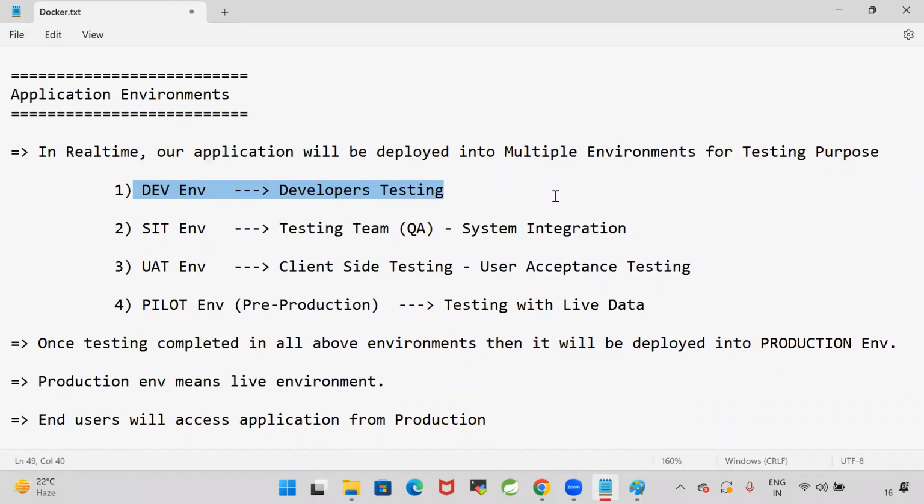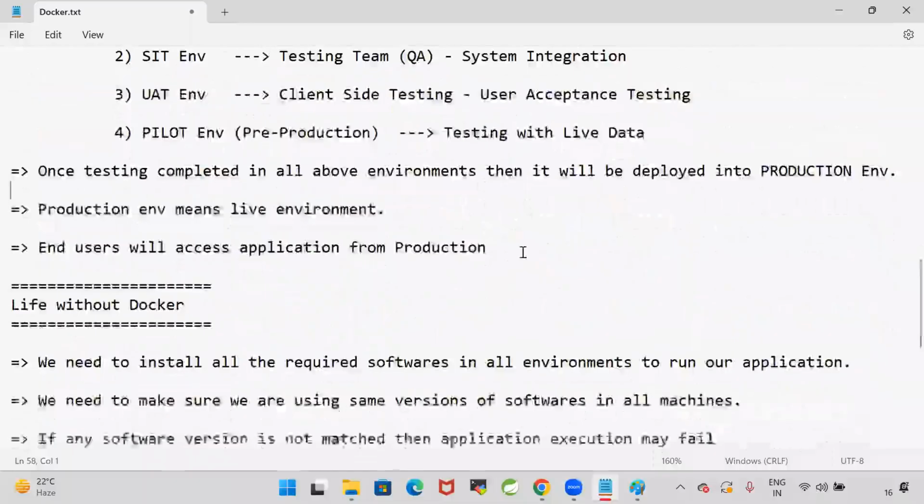Once the testers certify that all the functionalities are working, the project will go to the UAT environment. That is client-side testing. UAT stands for user acceptance testing. Once the UAT is completed, the pilot environment will be available. That is a pre-production environment to test our application with live data. Once the testing is completed in all the above environments, it will be deployed into the production environment. Production environment means the live environment. End users will access the application from the production environment.